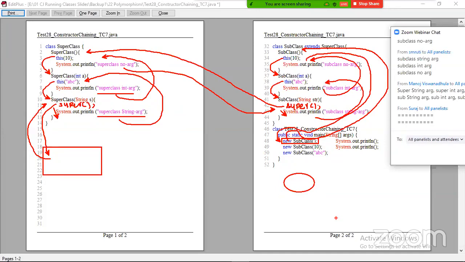Super program. Wonderful. Now can you yourself add a non-static variable and non-static block in the superclass and subclass? Will you try yourself?